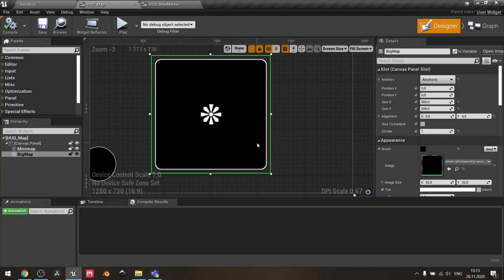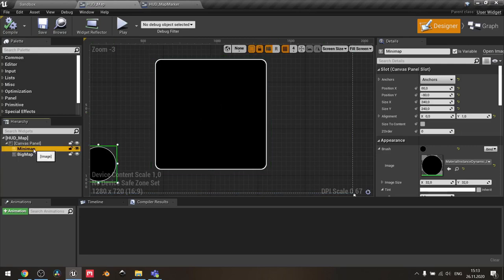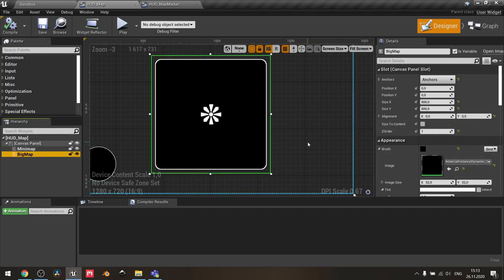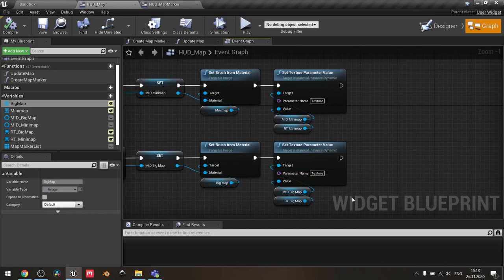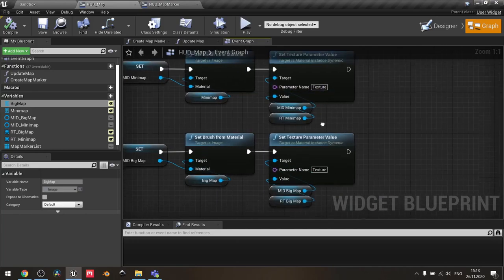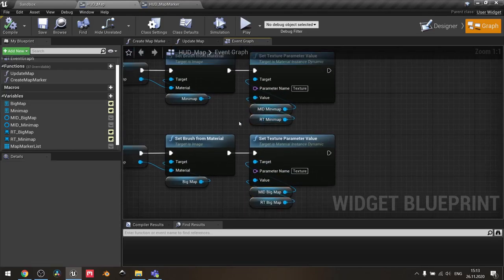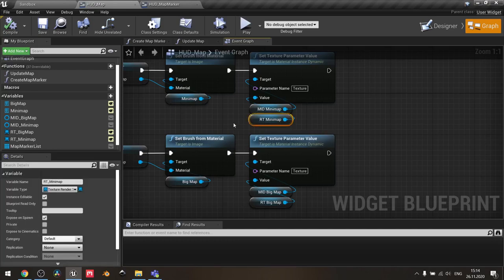Also, I forgot that the world map has order 0 and minimap has order 1. And then I set texture parameter value with the name of texture for both of my materials and provide the references that I have at the moment that my widget was created, right after player spawned and map has been spawned too, the values RT minimap and RT bigmap, it's actually texture render target 2D.